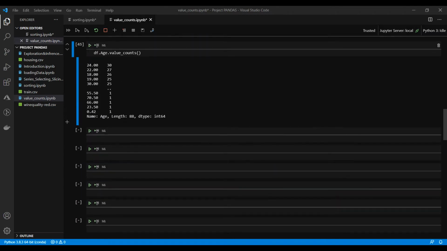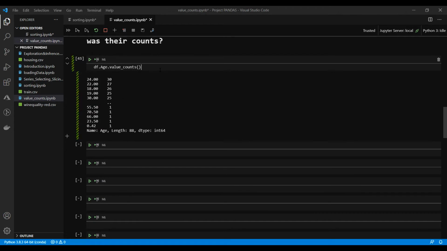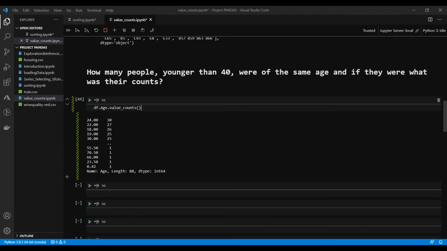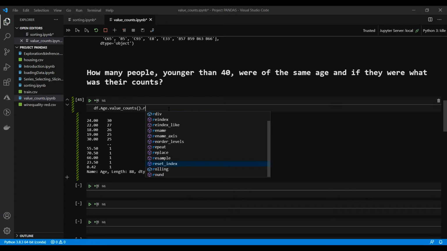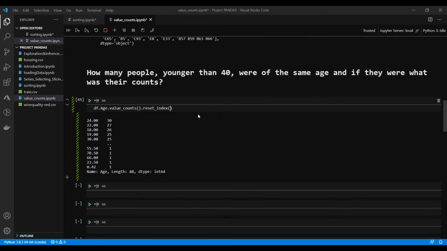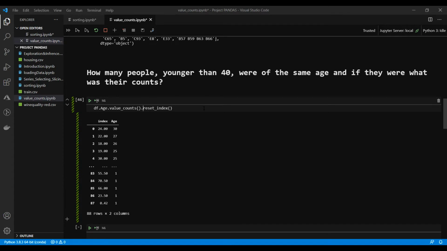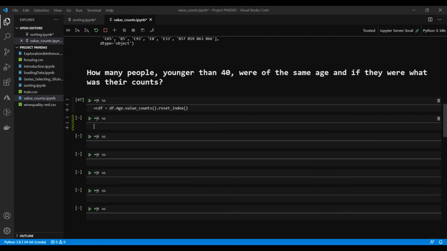So here we notice that they have become indexes, but in order to filter out according to age, we would need to have them as columns. So we would call the reset index command here, and if we do, we get a data frame with one column as age. So let's save it as value counts data frame.